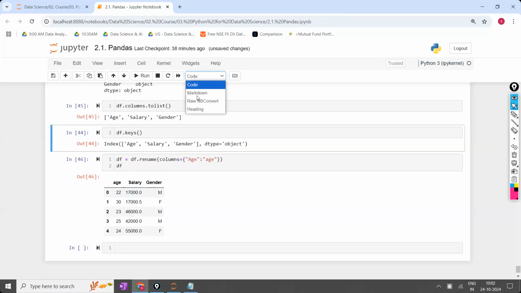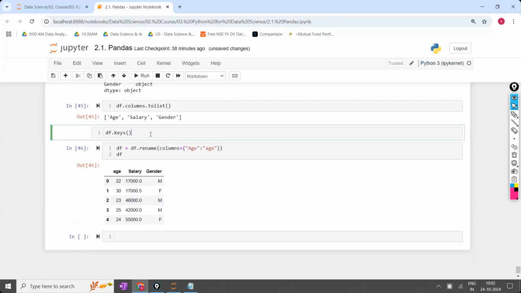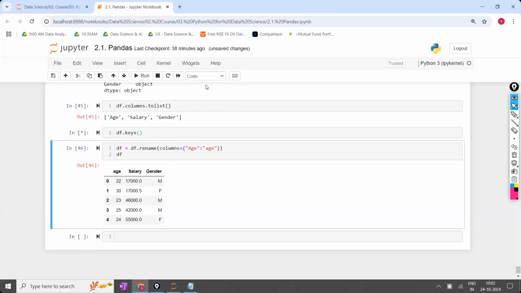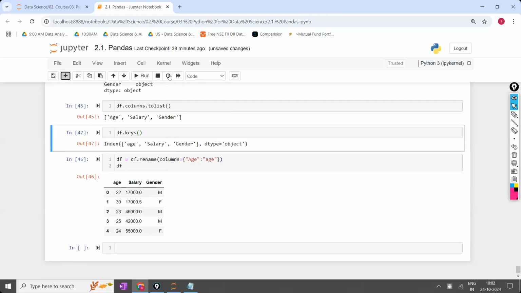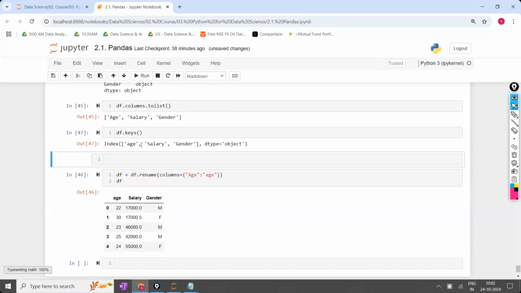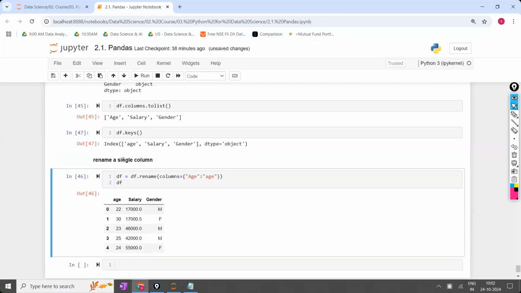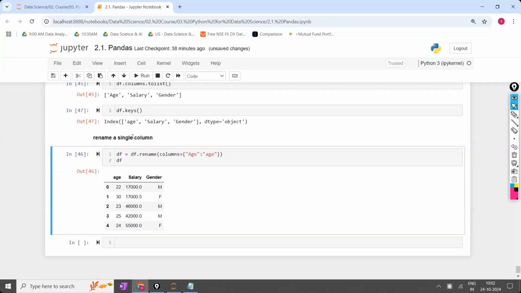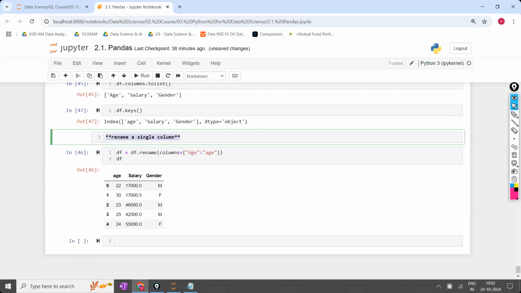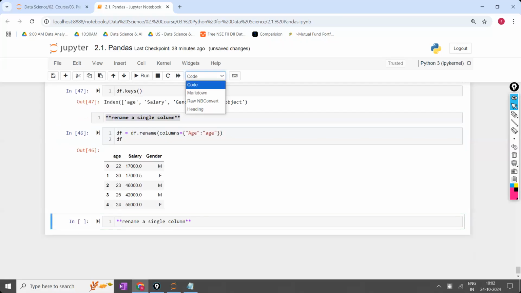So I'm writing here the heading: how to rename a single column name. Rename a single column. And if you want to rename multiple columns at a time, how to rename the multiple columns? Rename multiple columns. How do you have to rename multiple columns?